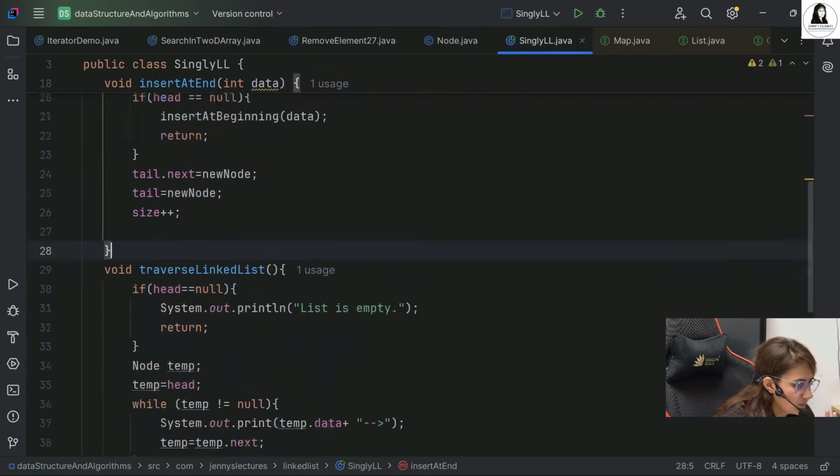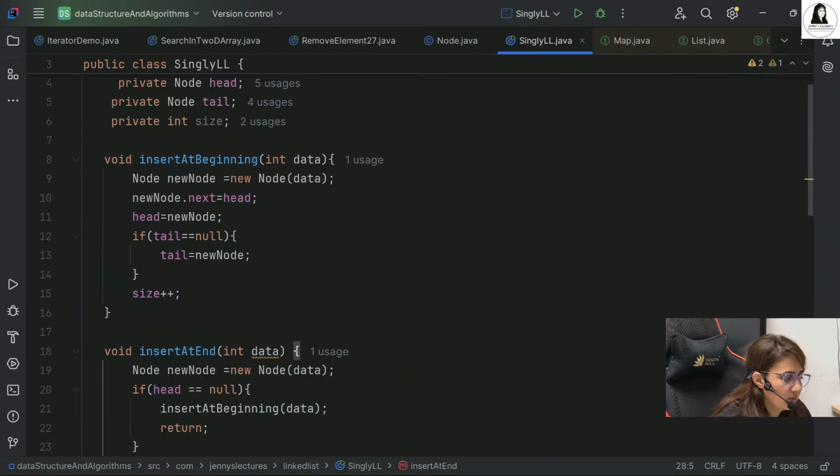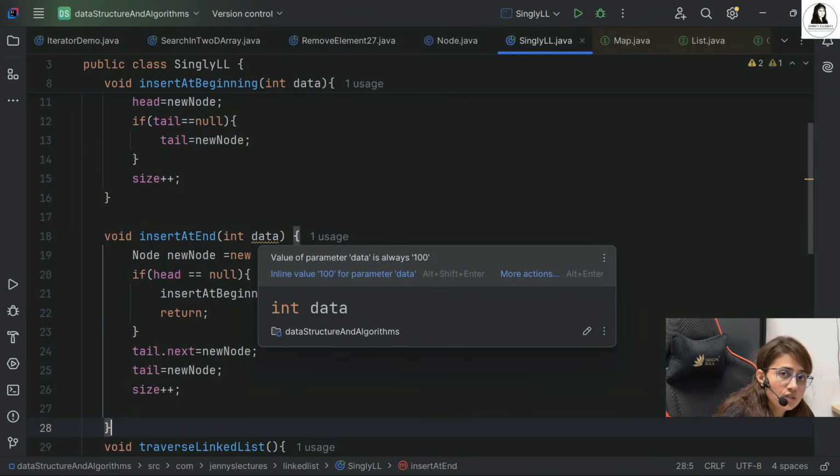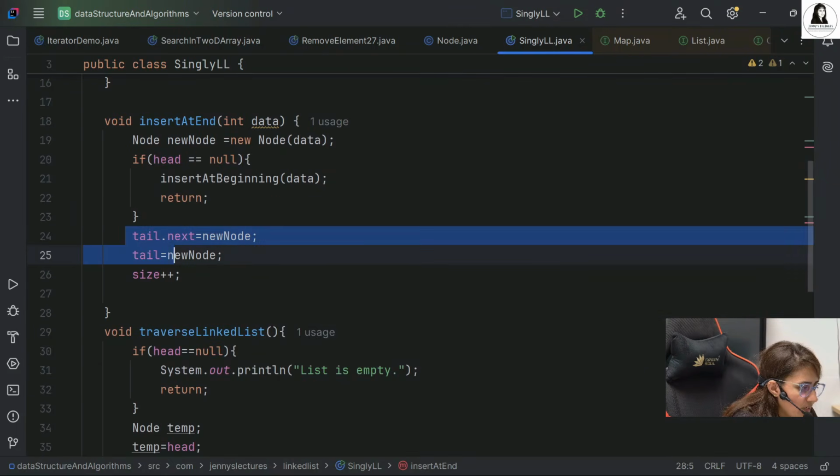Suppose we don't have a tail. We have to insert now. Suppose I don't have a tail, so you have to traverse till the end of that list. Once you get to the end node, then you can insert. So I don't have any tail.